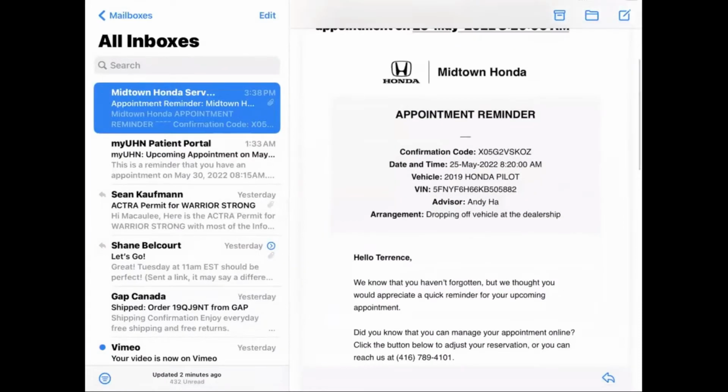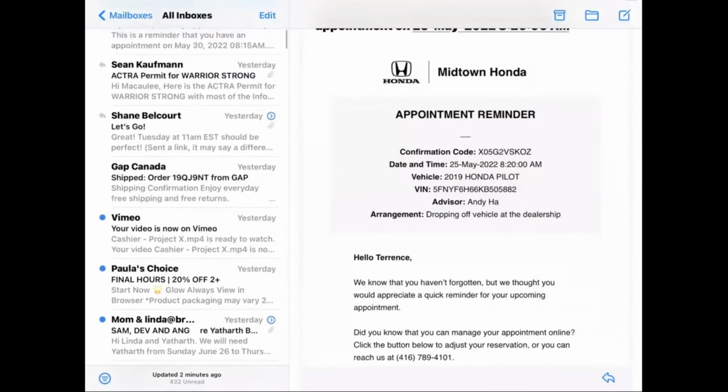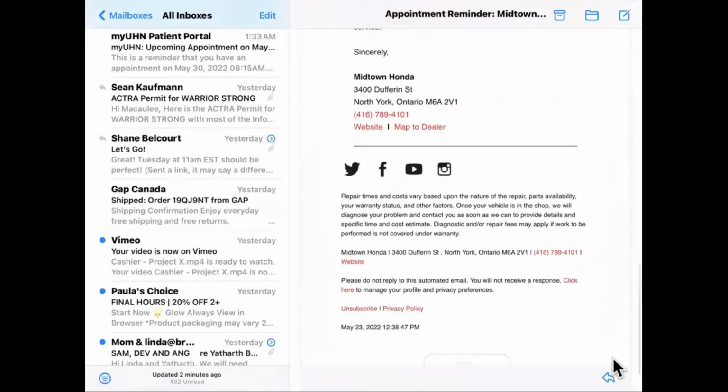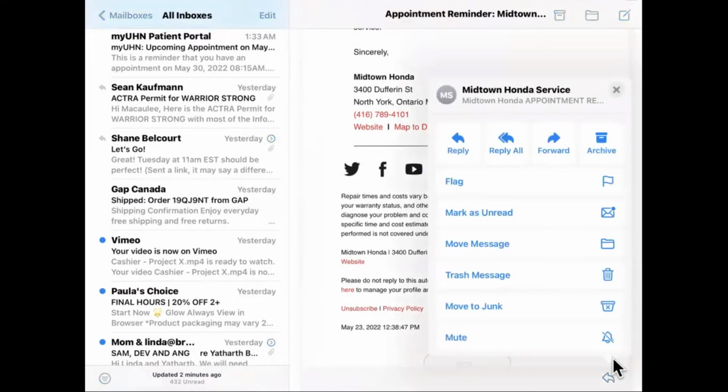Another thing to be aware of is when you are on email, if you want to respond to an email, the reply button is down here in the bottom right corner. We just click on it to reply. There's also a lot more options here on Apple Mail. Again, usually that arrow button just indicates, hey, reply to this email.